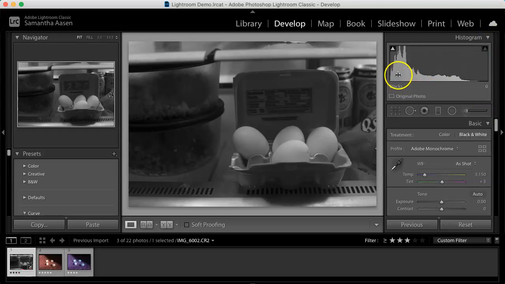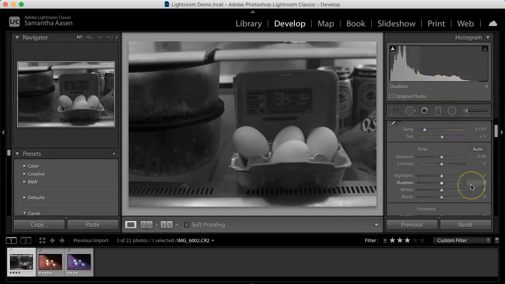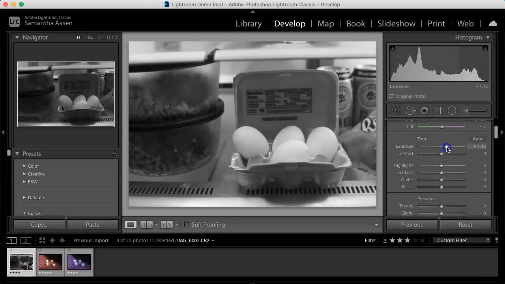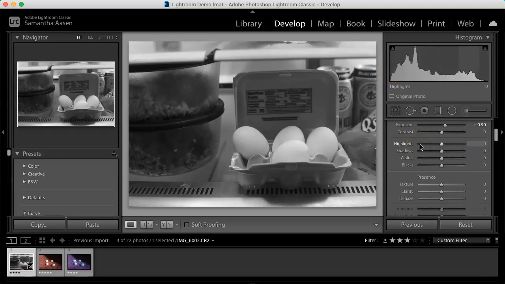But look at my histogram, it's kind of heavy over here and not over here. So the first thing I'll do is take my exposure. This will just pull those midtones up a bit. Alright, it brightens it a bit, and so we have a better histogram. But we don't have any pure whites, and we may not have any pure blacks. So I'll take my highlights and pull them up.